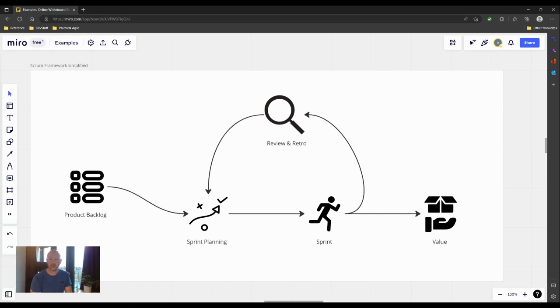Okay, I've shared my screen so that I can talk you through some visualizations which help me to explain how this approach works. I'm starting off with a very simplified version of the Scrum framework. So you can see there, product backlog, leading into sprint planning, leading into the sprint itself, and producing value, with the review and retro being the loop round back into the next sprint planning.